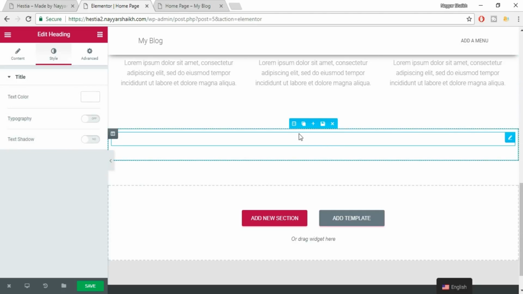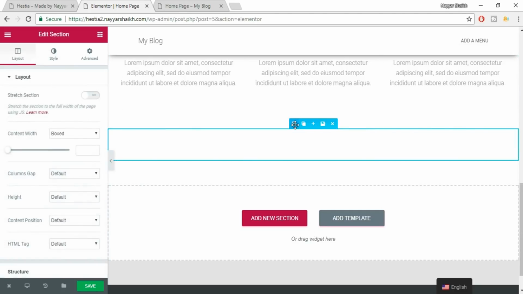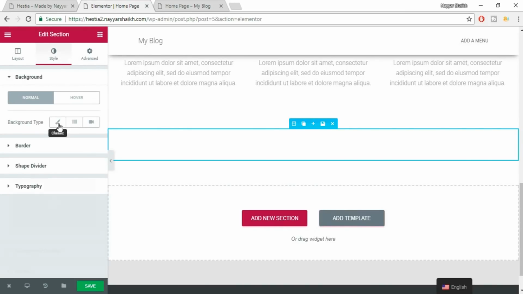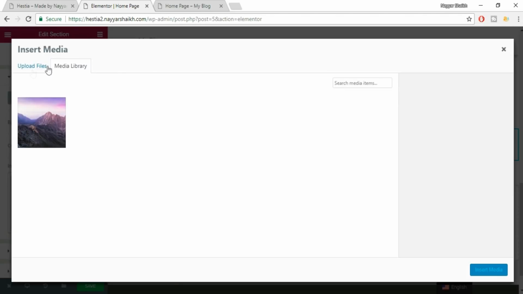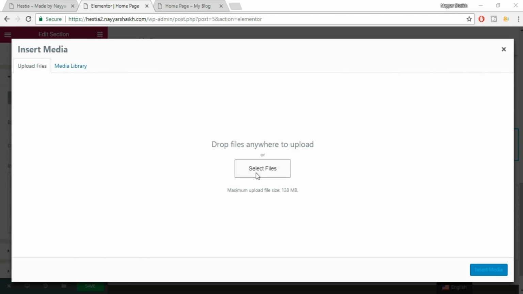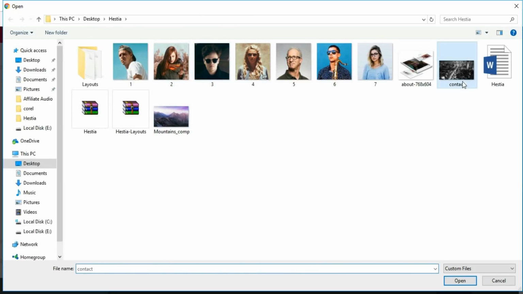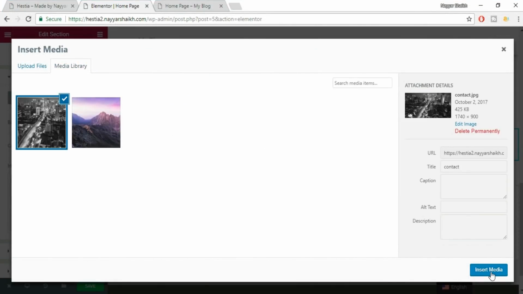Select this, hover over here, and you will see this section option. Now we just have to change the background color. So go to style, select the classic option, image, upload image. This image is also given, so make sure you check that file. This is the image. Select this, click on open, insert media.